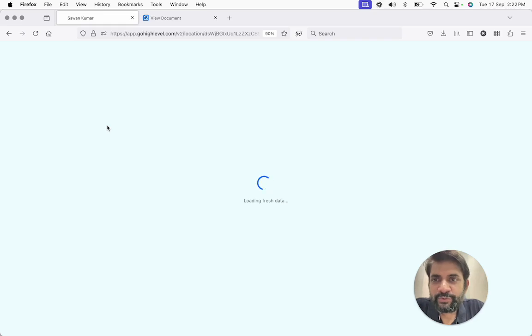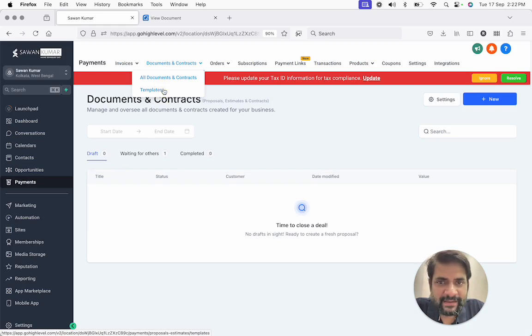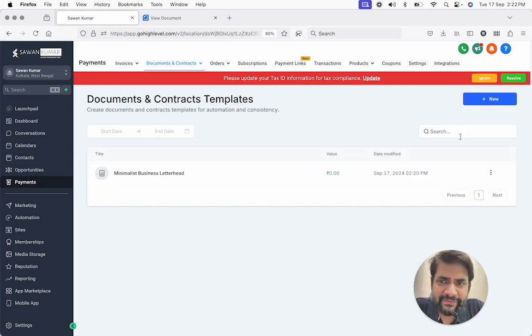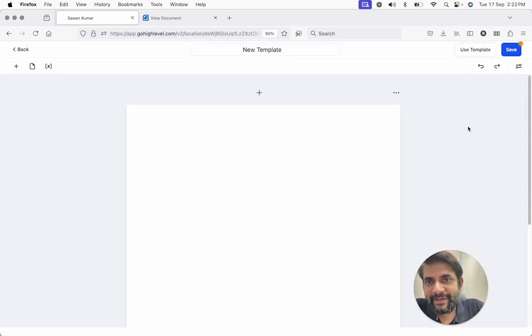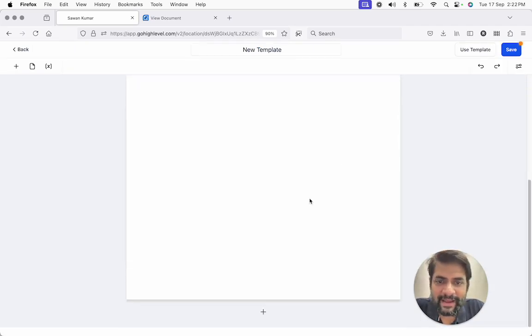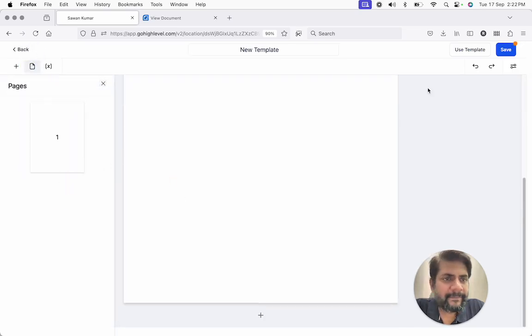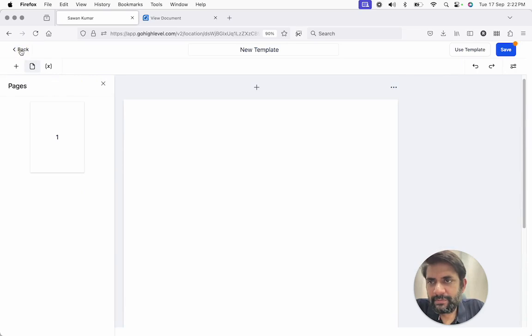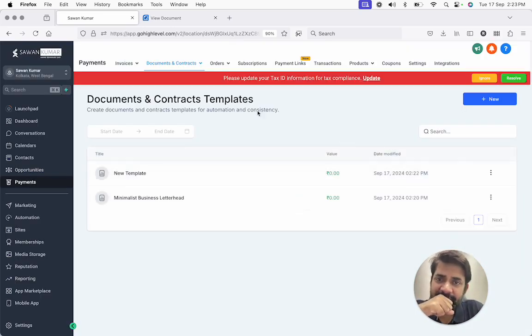Coming back to documents and contracts, templates, I think we imported a PDF. Let's this time do a new template. So this time it would be blank instead of a PDF that we imported. This time this document is going to be blank, and now I can add whatever I want, add more pages and so on. So the basic idea remains the same. Next is, let's find out. So we want to create new.